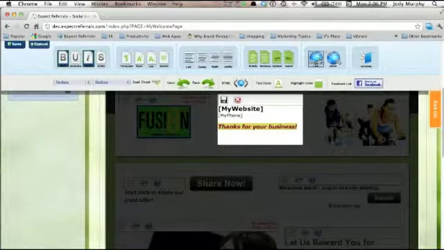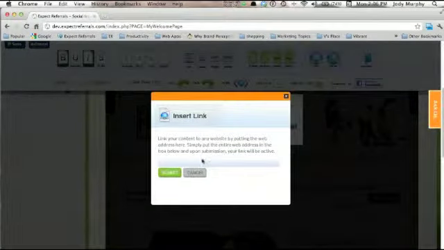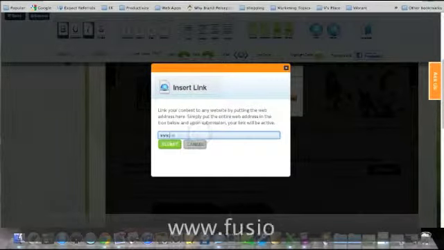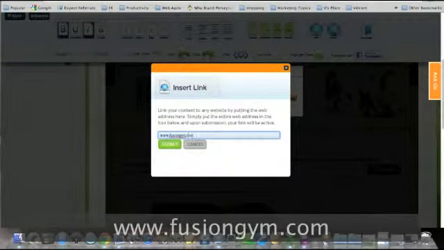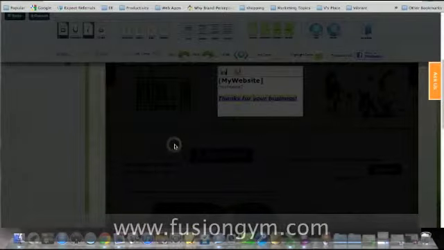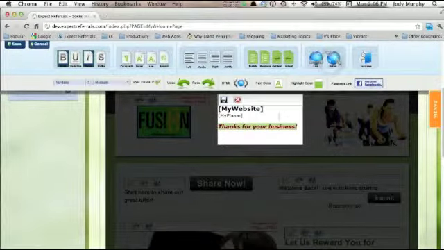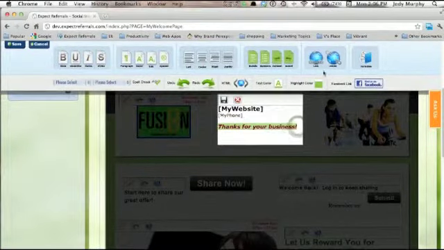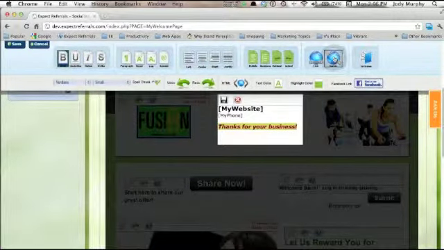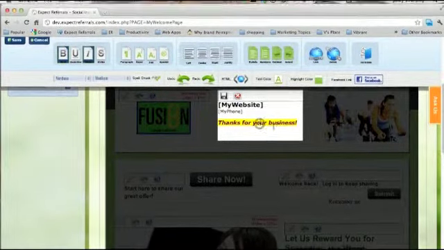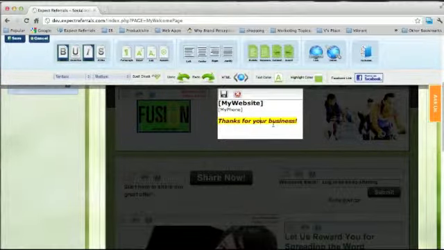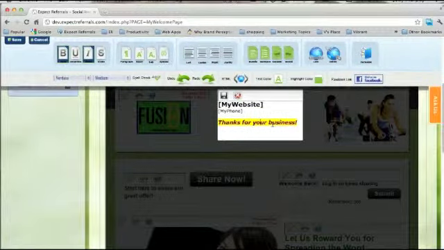You can also link this to something. So we wanted to link this to Fusion Gym as well and use that as a way to link to the website. We can link it. If we change our minds, we can simply, oh, first we have to highlight it. And then we simply click the unlink. Looks like it worked automatically. So we just click the unlink and it's automatically unlinked.